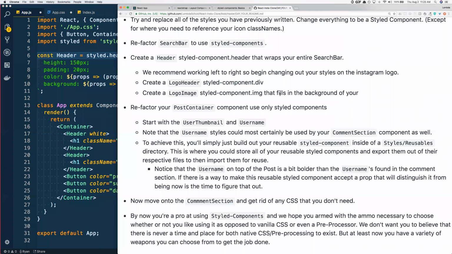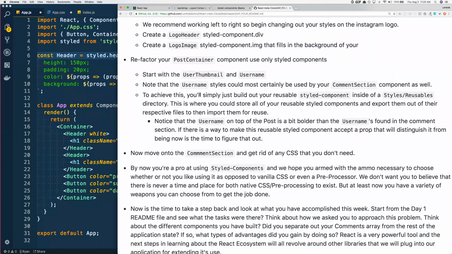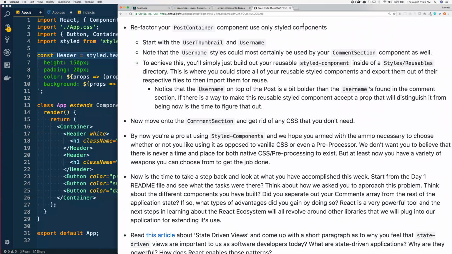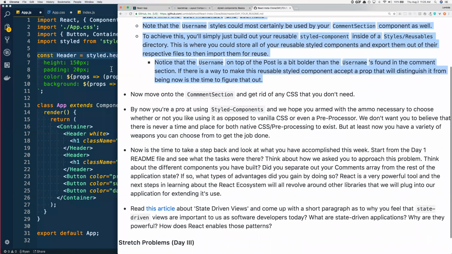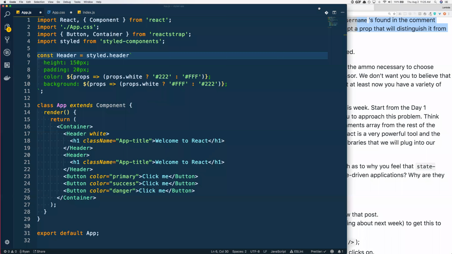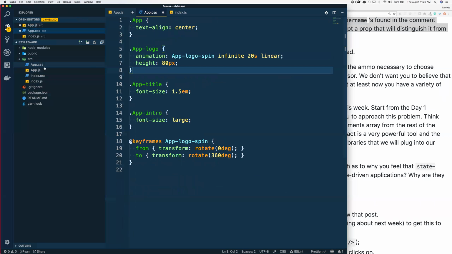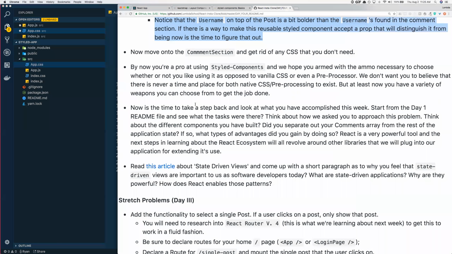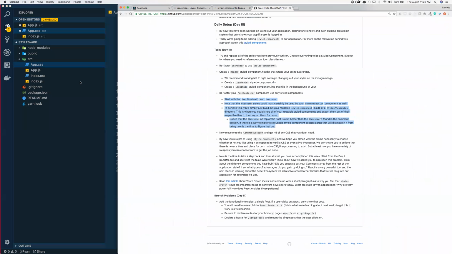Create a logo image that's styled.image that fills in the background of your image. Then refactor your post container component to only use styled components. You're going to be walked through the approach here. At the end of the day, there should not be a need for .css anymore in your application.